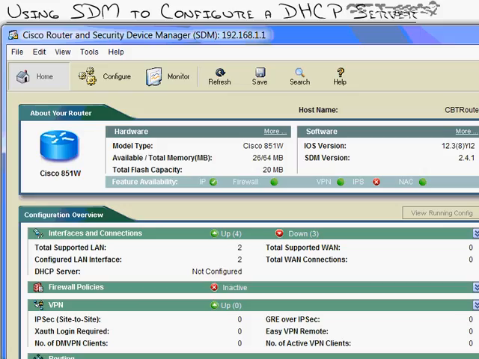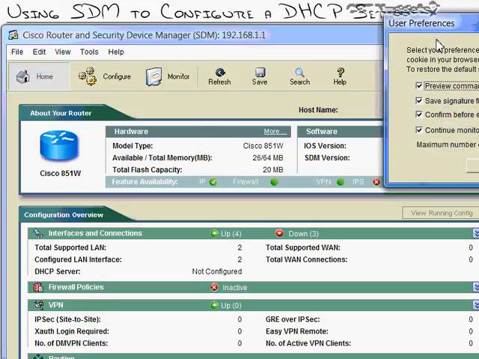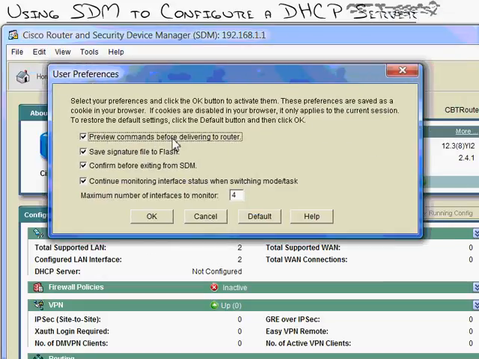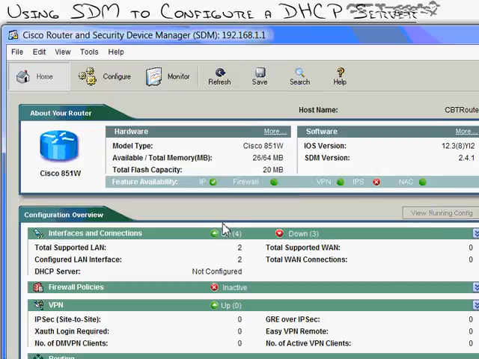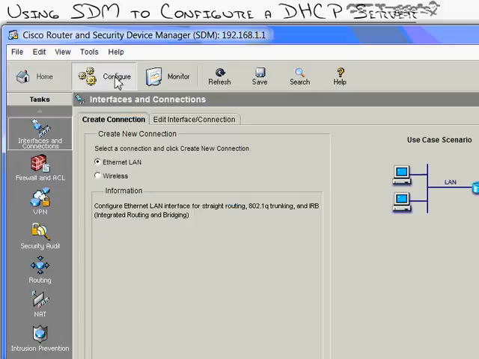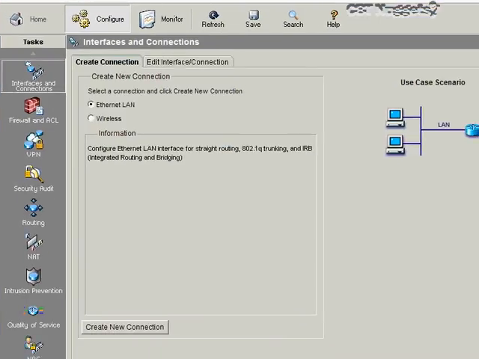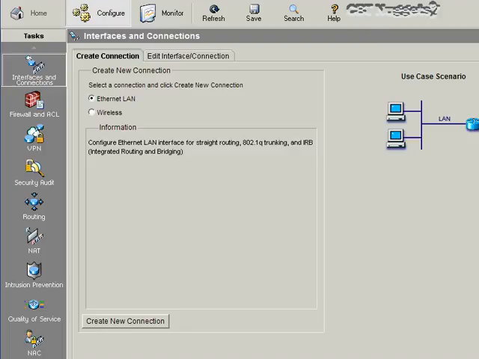With those foundations in place, let's use the SDM to configure our router as a DHCP server. Before we do, I'm going to make sure that I can keep the preview commands on so that we can see the IOS commands that it's going to use to do this before we send them through. So I'm going to click on the configure button right up here. Let me scoot this up so we can see the whole real estate.